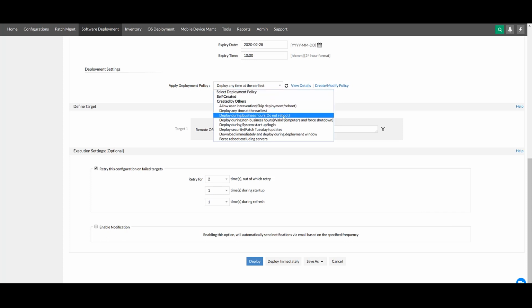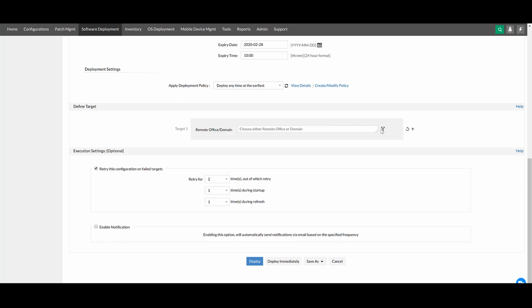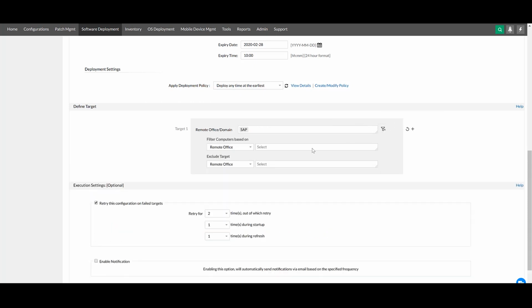The next step is to define the target. Enter the domain or remote office's name. You can further filter computers based on the criteria mentioned in the drop-down list.